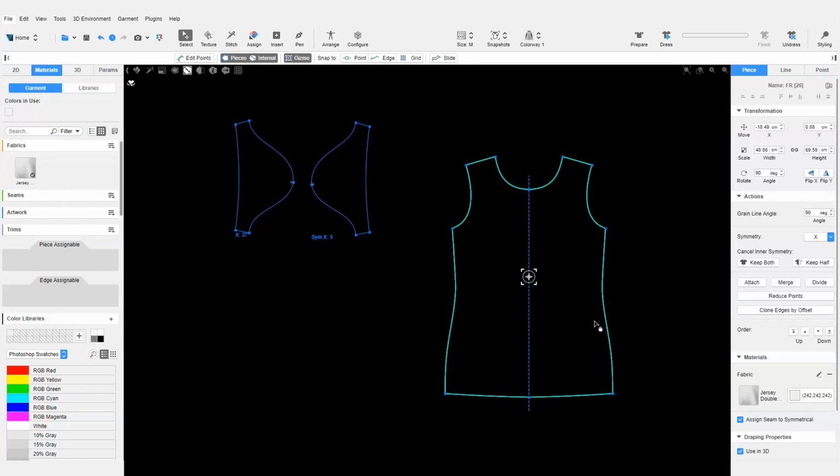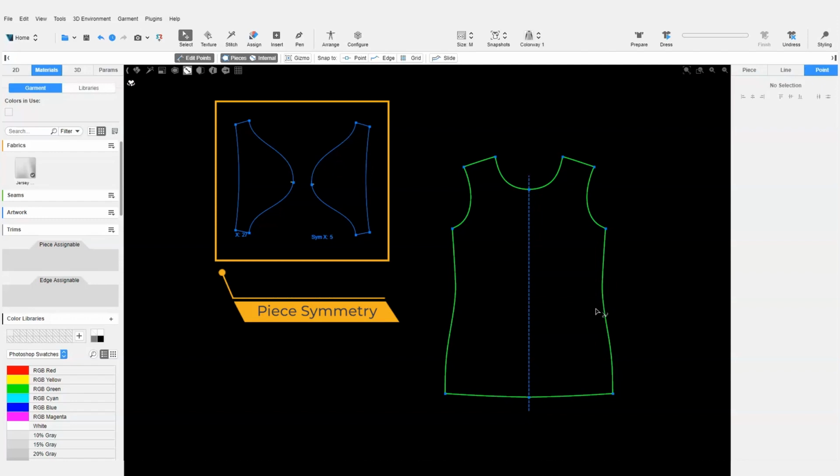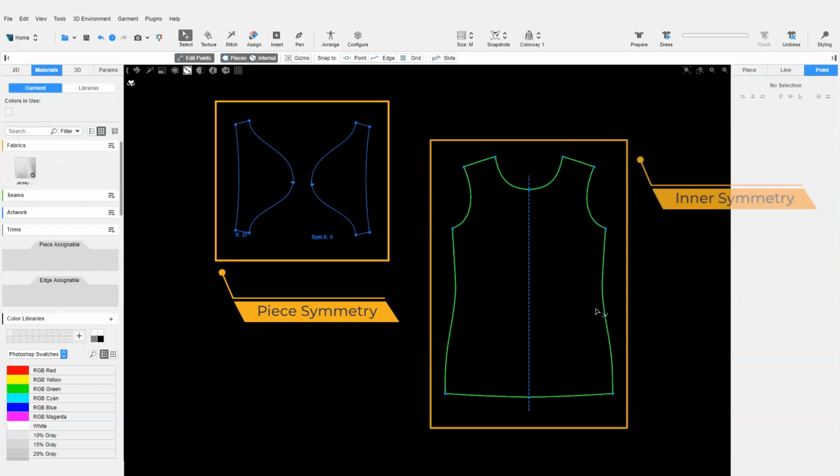Now, let's talk about some pattern piece properties. In vStitcher, we can create symmetrical copies of patterns. We have two types of symmetry. We can create symmetrical pieces, or we can create patterns with inner symmetry. Piece symmetry is used for patterns which are separate but mirroring one another, for example, sleeve patterns. Inner symmetry is used on patterns which mirror themselves, for example, t-shirt bodice patterns.